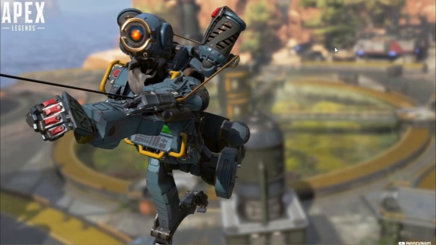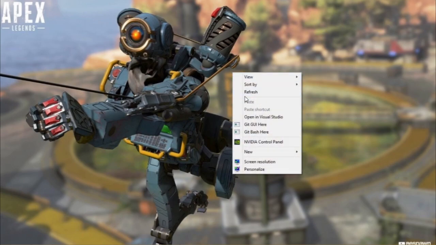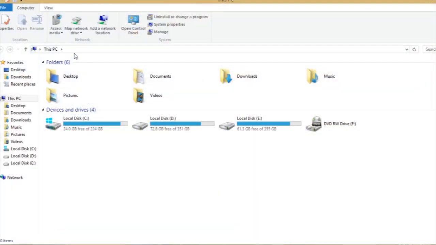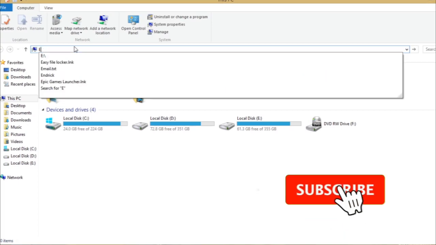Today I'm going to show you guys how to increase your FPS in Apex Legends on a low-end PC. So let's just simply get through it. It's very, very simple and easy. What you have to do is just go ahead to your user, whatever user you have. It will definitely be different for you.